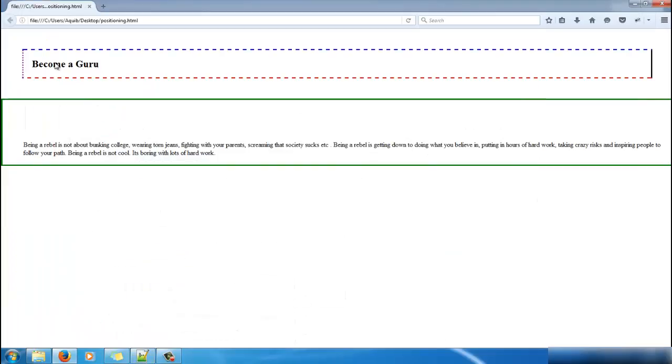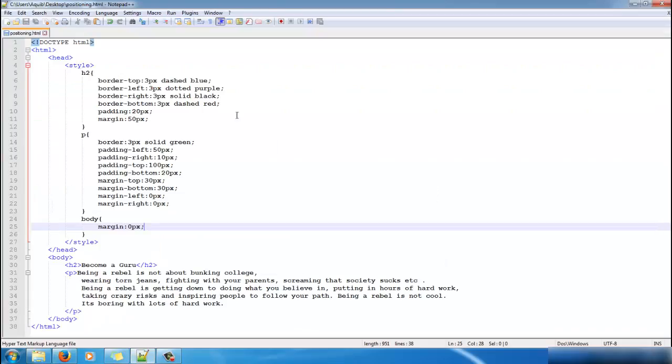To repeat it quickly, we have the content here followed by the padding, which is the space between the content and the border. Then we have the border. After the border, we have the margin, which is the space between 2 different elements, right? So that is what the box model is all about. I hope you guys have understood this.